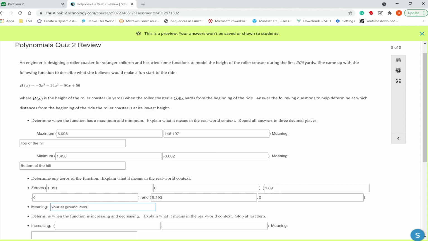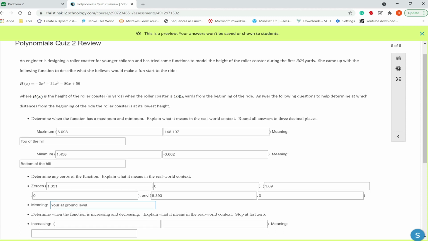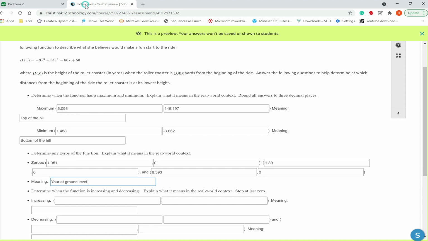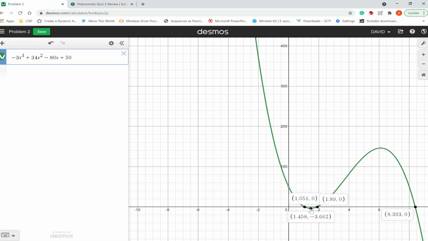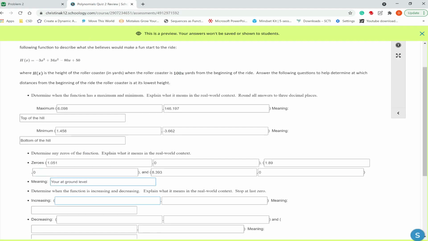Now to determine whether the function is increasing and decreasing, stop at the last zero. Let's start with the increasing interval. We're increasing from the min to the max. So we just want the x coordinates. Let's just highlight them: 1.458 to 6.098. All we want is the x coordinates. So it'll be 1.458 to 6.098. And what is the meaning? You're going uphill. You're on a roller coaster.